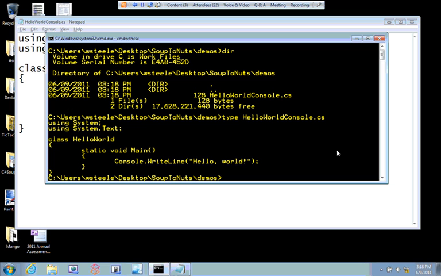I can then go through and compile this application. Compiling it is basically taking it from the human-readable text and converting it into the assembly language, or the machine language, that the computer understands. The .NET framework, when you install it, actually installs the compilers that it needs for Visual Basic and C# out of the box, and you don't have to install them or do anything in addition to it. You can simply start using them.